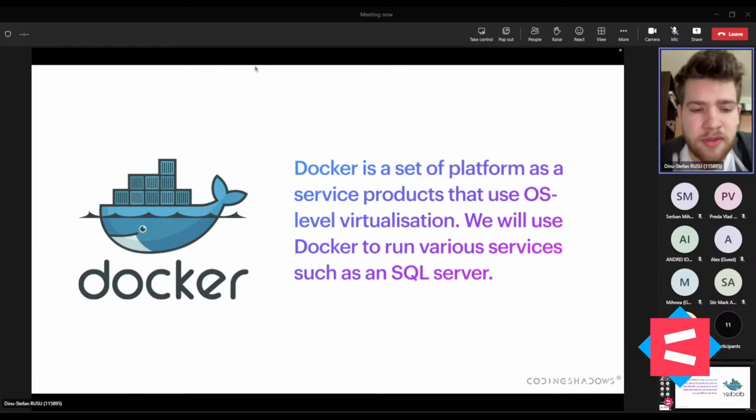So it just has a very thin operating system on top of which we have the software that we want to use. So in this case, it's just a small Linux distro on top of which we have the SQL server.